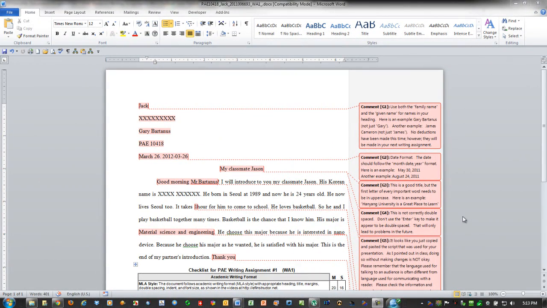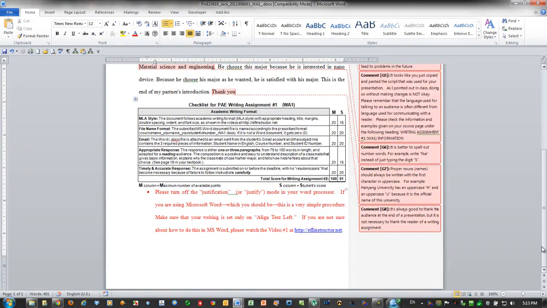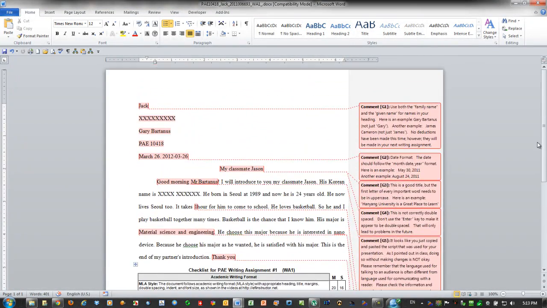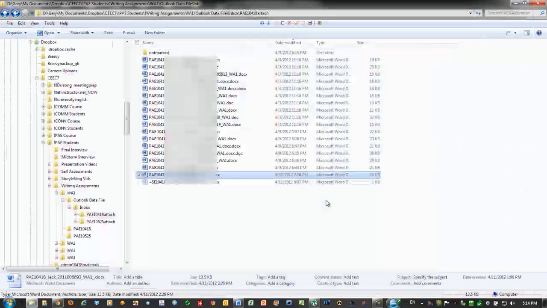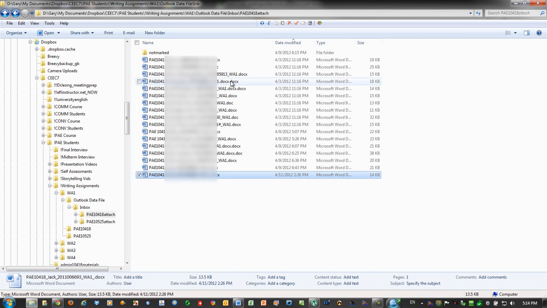This is an example of a marked writing assignment. It took less than 2 minutes to come up with all the comments here, and that was done through the use of Breevy. Now I will close this document and see if I can recreate that 2-minute marking experience for you.